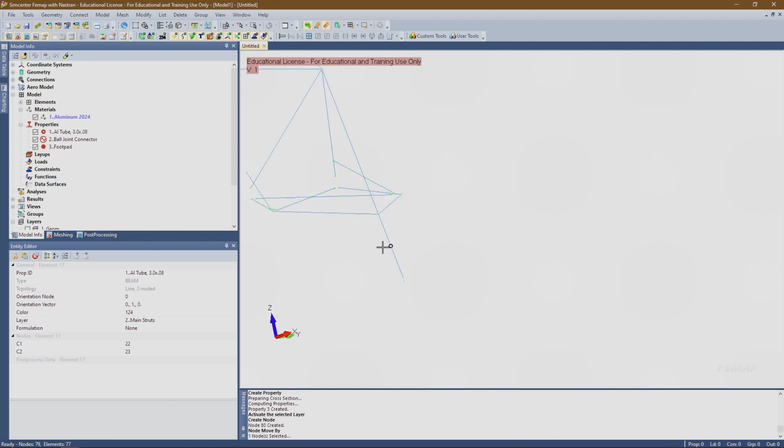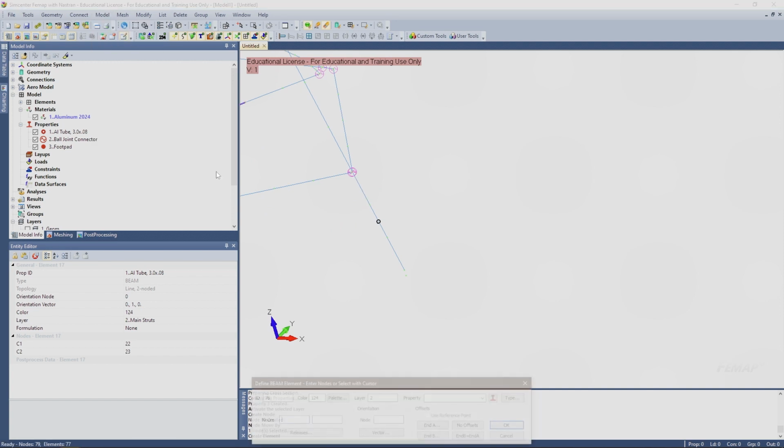And then let's do a, is that straight down? Yeah, I think so. Model element. We will do foot pad. This guy and this guy. Okay.